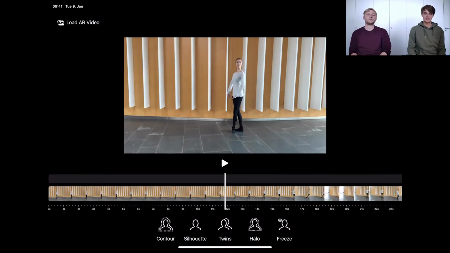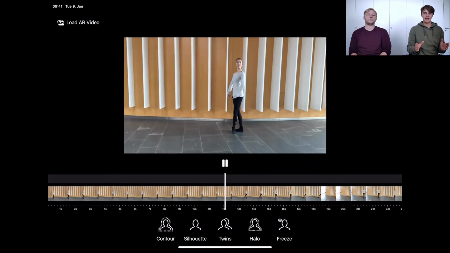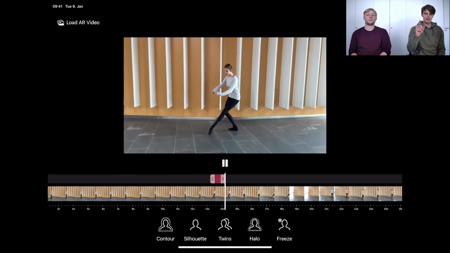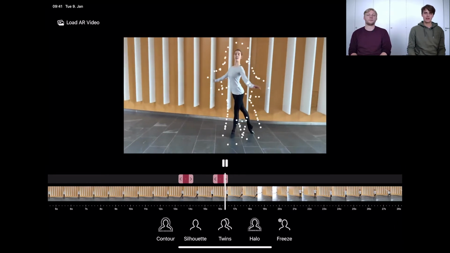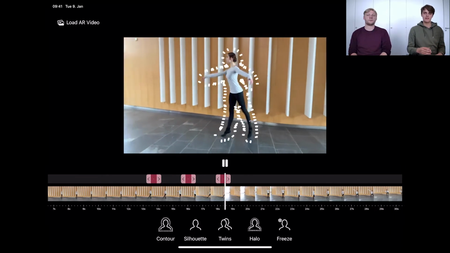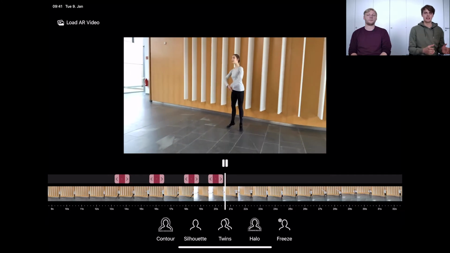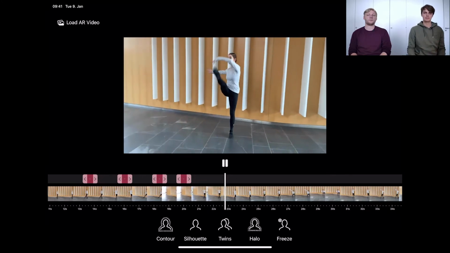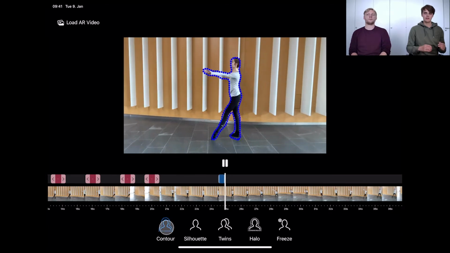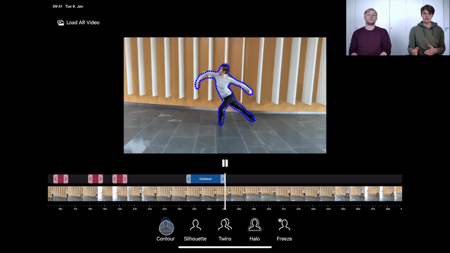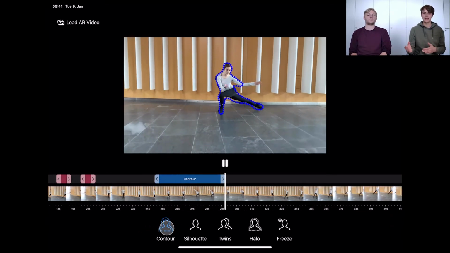Our app starts with a blank timeline. An effect is added by simply tapping on one of the effect icons. For effects with a fixed duration, the effect is directly added to the timeline. For effects with no fixed duration, a longer tap results in a longer application of the effect.